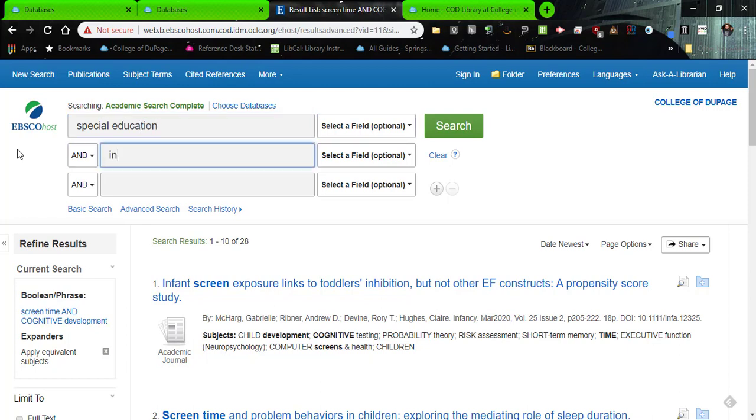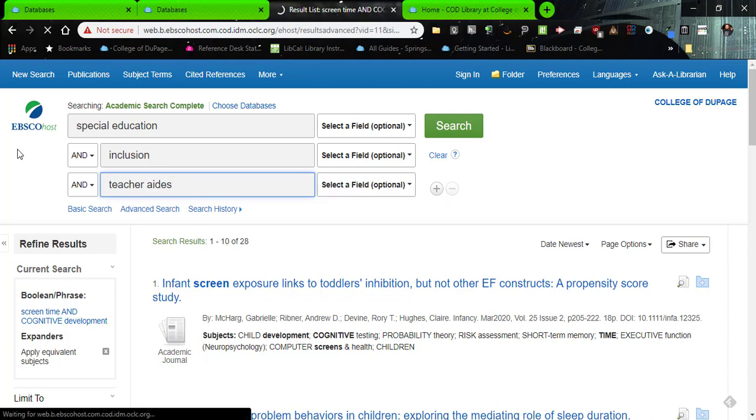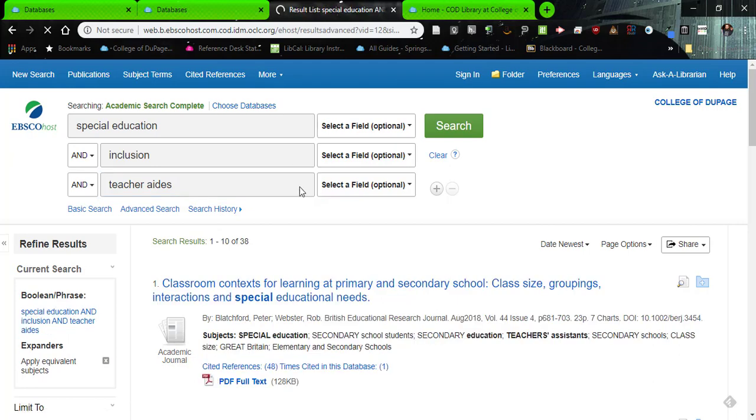And we're going to look at inclusion as a special education concept and exactly what it is that teacher aides do in an inclusion classroom. So we do a search like this. Now, I should say right off the top, as we're doing these searches, we do not need to fill in all three of these boxes. You may just use two of them, which is fine.